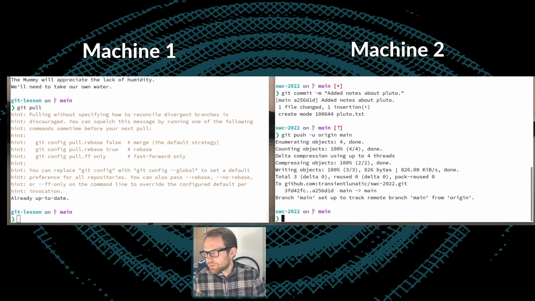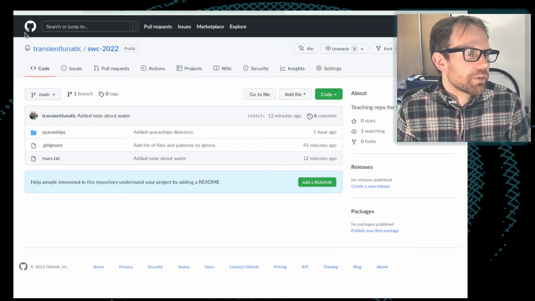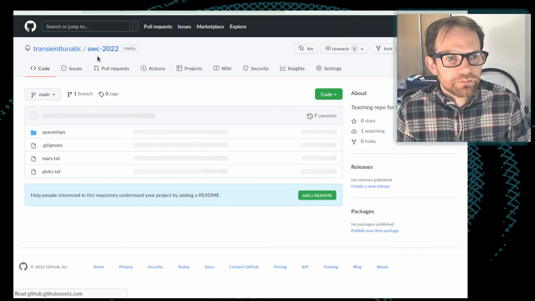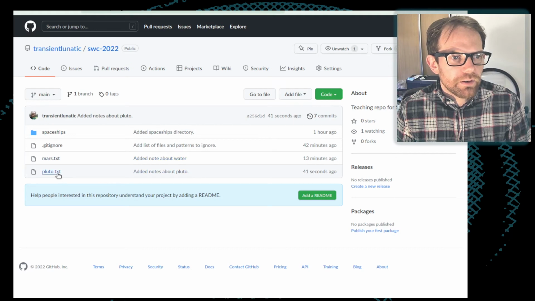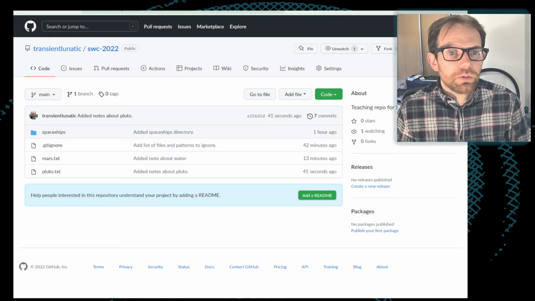So let's just have a look if that has changed things. So go back to GitHub and just refresh this. Yeah, you'll see now that pluto.txt exists in the remote on GitHub, and it exists on our machine 2 version of the repository.